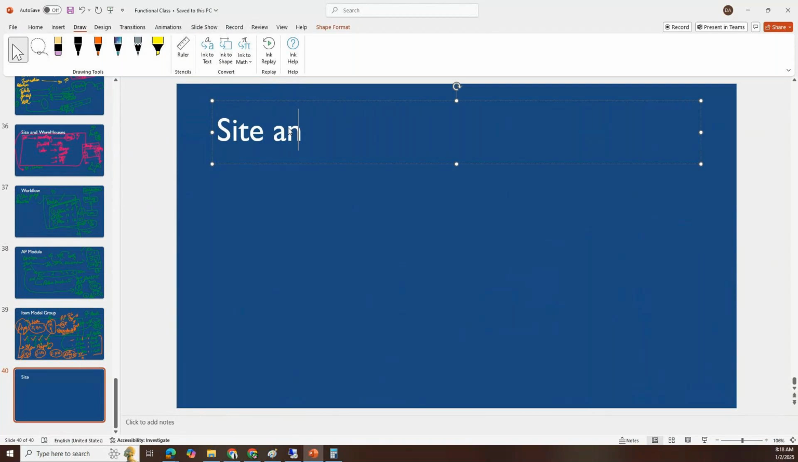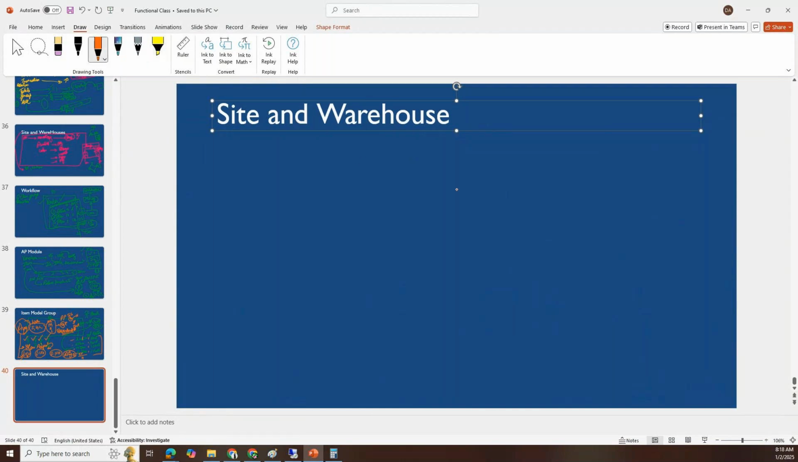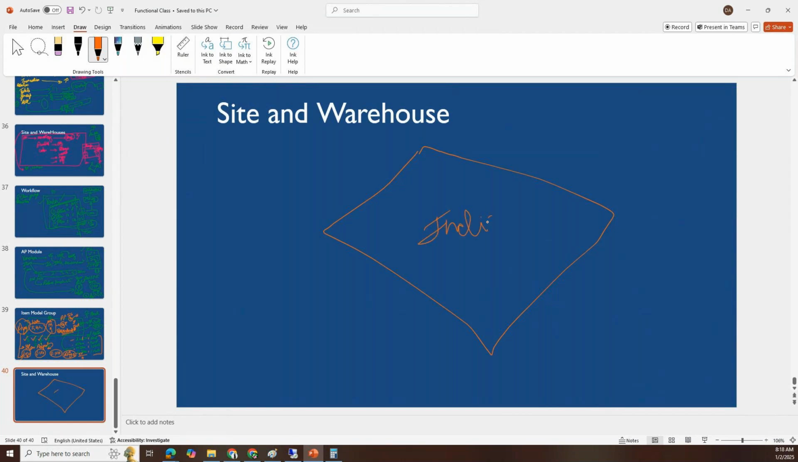What is a site and warehouse? It is simple. This is the representation of data. Let's say this is India, and within India we can have four sites. Delhi can be one site, Kolkata can be one site, Bangalore can be one site, and Pune can be one site. That means you have your branches within India. These four are the branches.